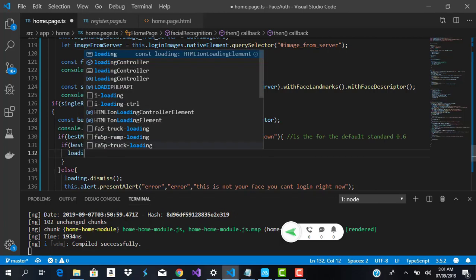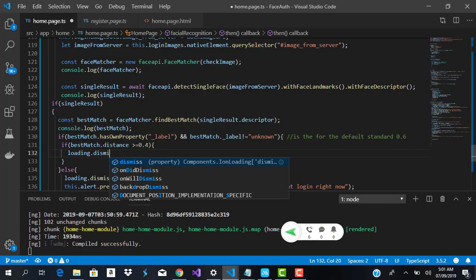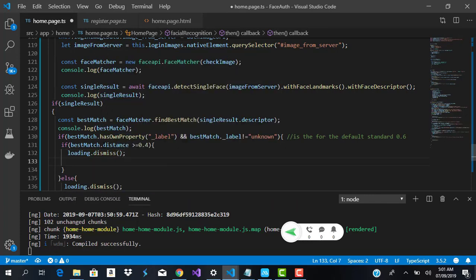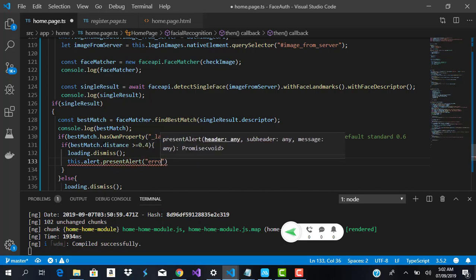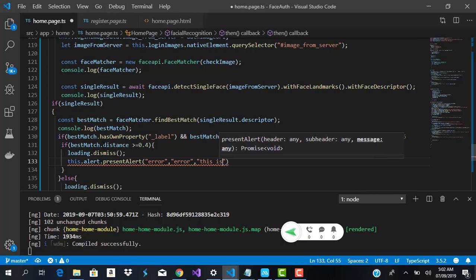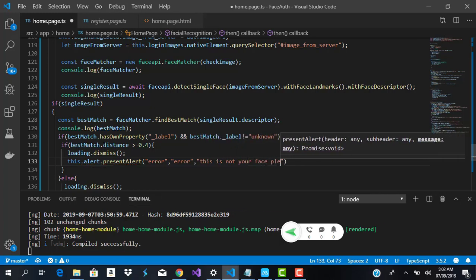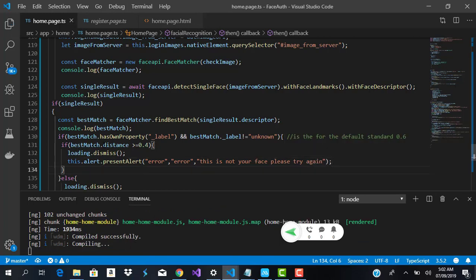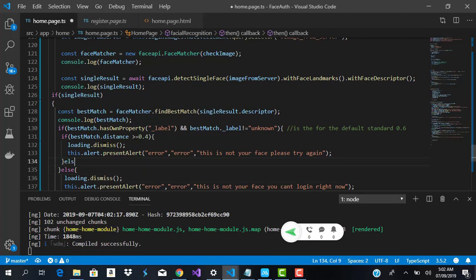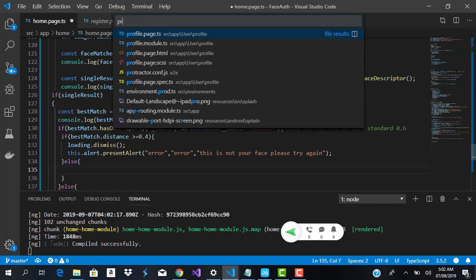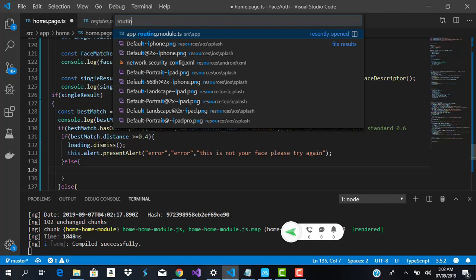Simple. So we're going to dismiss this, and we're going to say this.alert.present, and we're going to say error, and lastly, this is not your face. Please try again, or whatever as an error message. But else, if all is said and done, we can now navigate the user to our profile page.